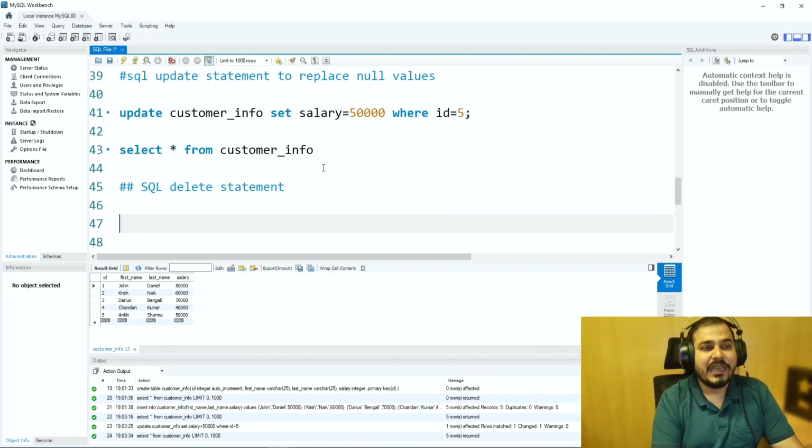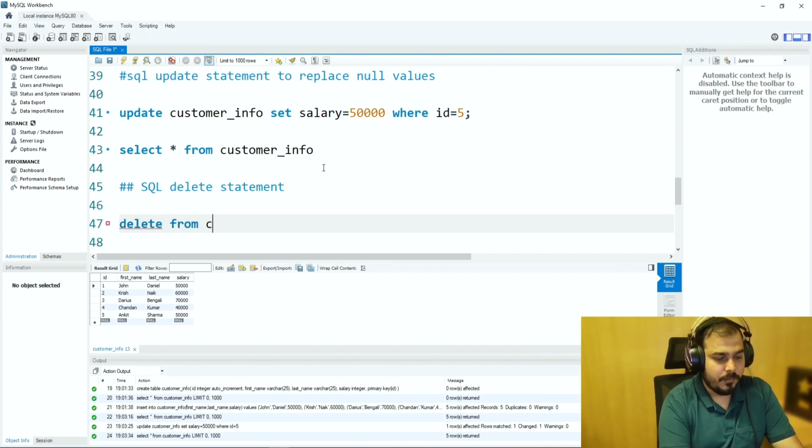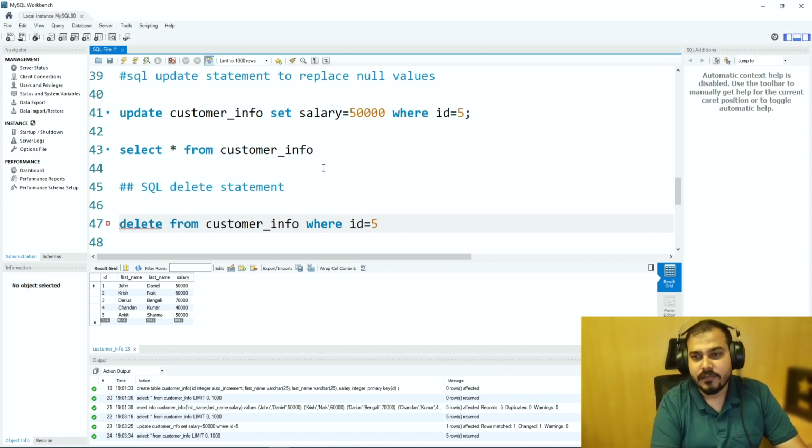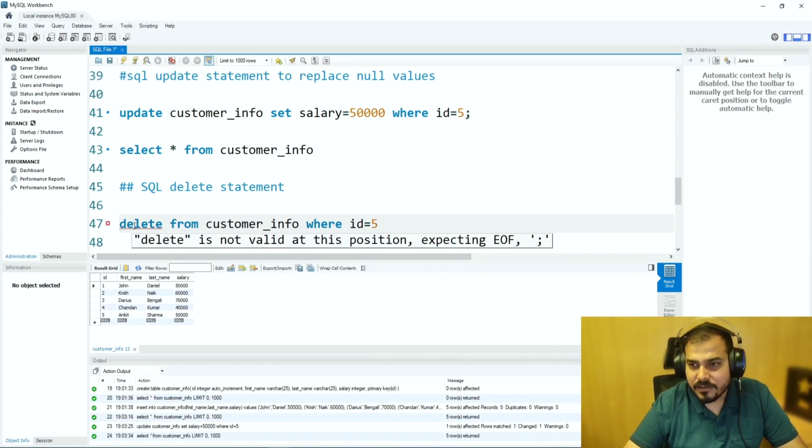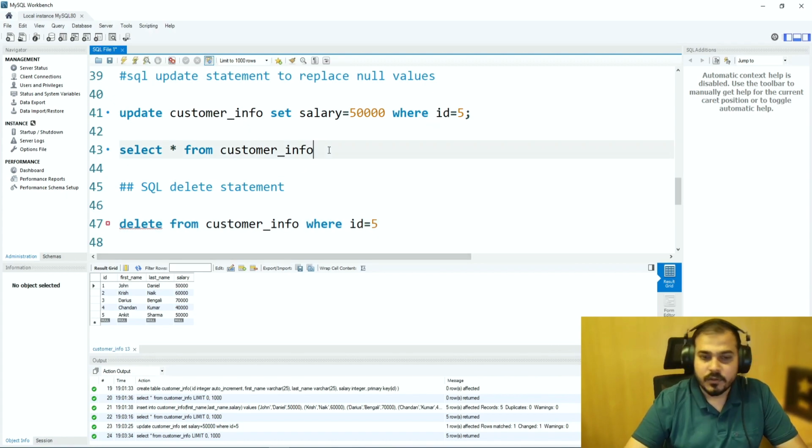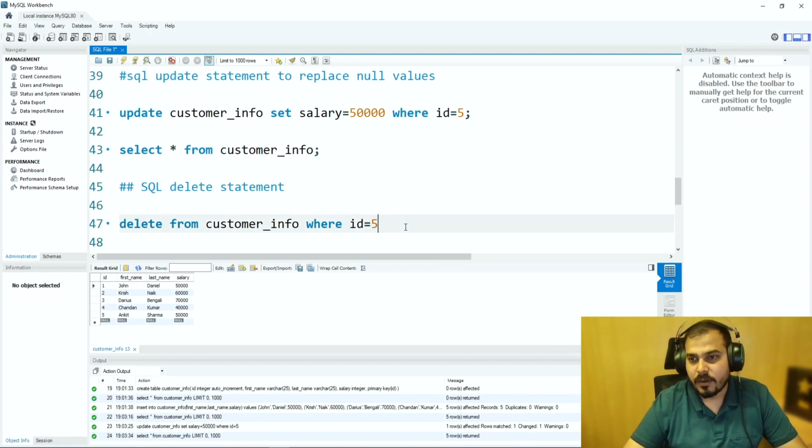Now why do we use delete? We can delete any records that we specifically want. The delete syntax looks something like this. I will write delete from my table name, that is customer_info. Suppose I want to delete Ankit's record, so I write where my ID is equal to 5, because Ankit's ID is 5, right? So let's see whether we are getting any error. Delete is not okay. So here I will just close this. Now probably it will work.